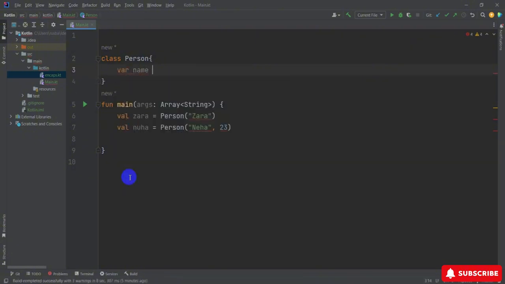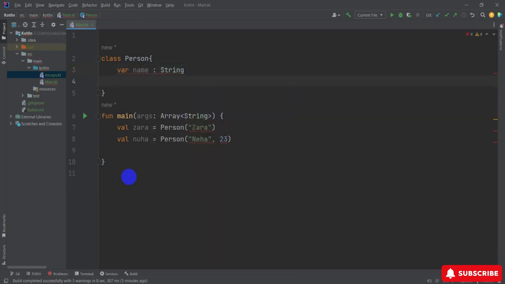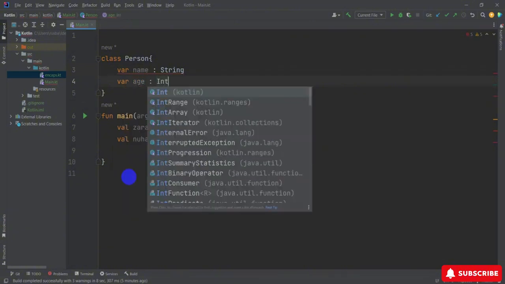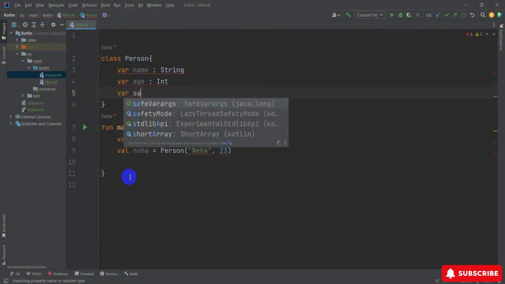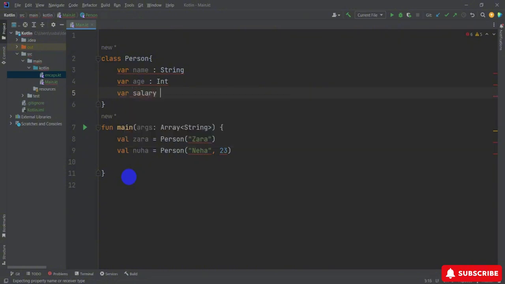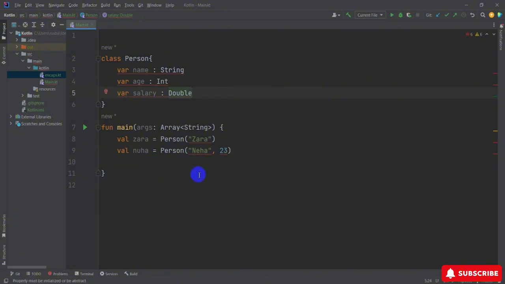So first of all I type the variable name, equal to string type, okay. And then going to the next line, create var age, colon, integer type. Okay, so now again type var salary, okay, salary, colon, and inside it the salary type is Double. Okay, so now Kotlin has the member variables inserted.